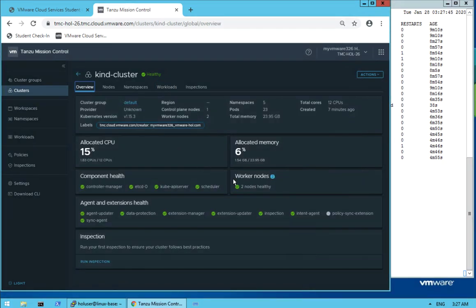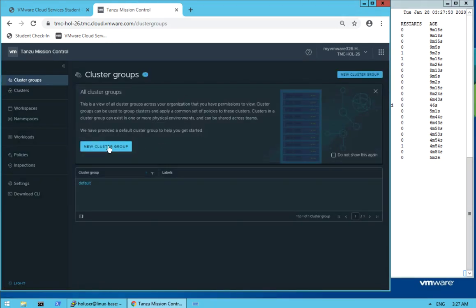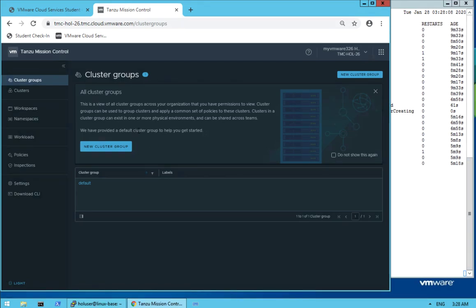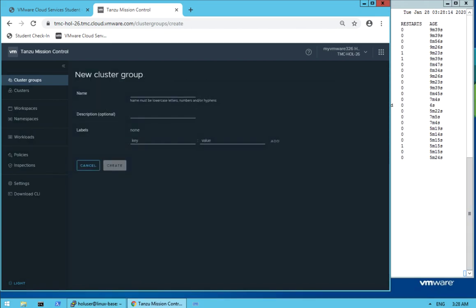All right. Then now let's go for the cluster concept. So we have something like cluster groups. So we will create this cluster group, which is the organization structure. So then later we have some possibilities to control access via this concept. So let's create a new cluster group.